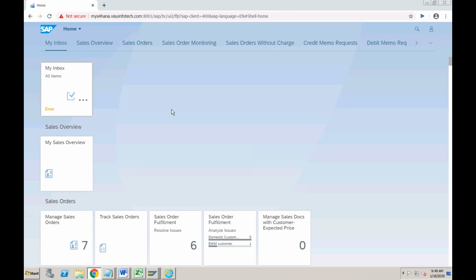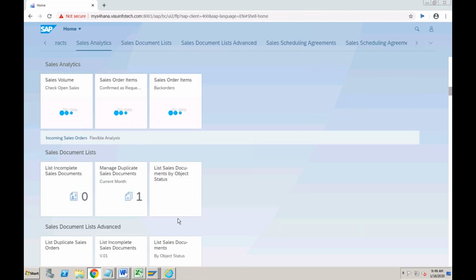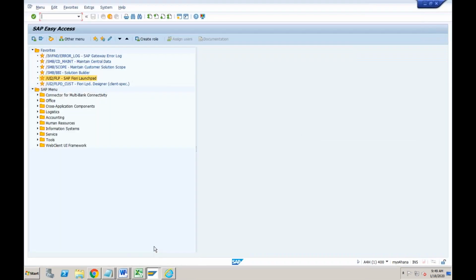Launchpad. Right? So the question is, when I logged in with my user ID, you can see there are thousands of apps which I'm able to see. Okay, this is because of my user ID. Can you tell me where exactly I can assign the roles to my user ID, which is the transaction where you go and assign the roles? PFCG, or is it SUIM? SU01, right. Sorry, PFCG is to create a role and SU01 is to assign the role.